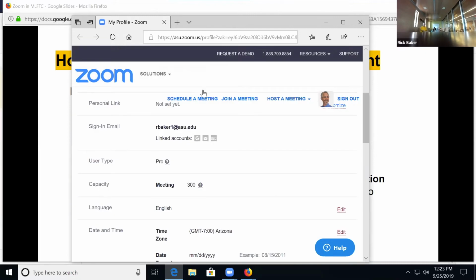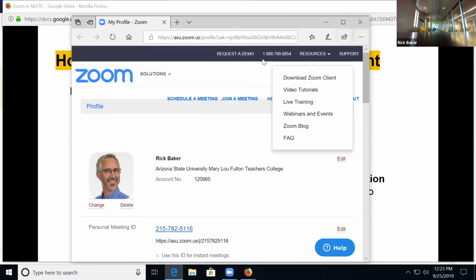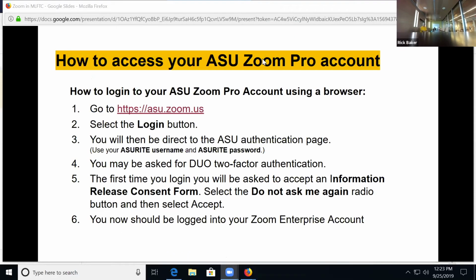So we'll see. Join meeting, host meeting, solutions. We'll go ahead and minimize that right now. And there's a little cog up here that you guys apparently can't see, but for those of you in the room, you can see there's a cog that is for settings. When you go into Zoom, you'll be able to see that.